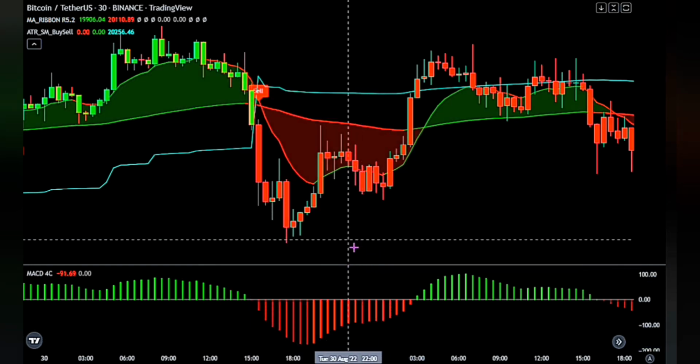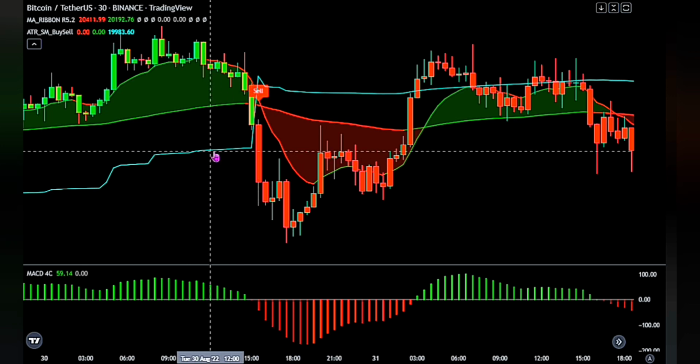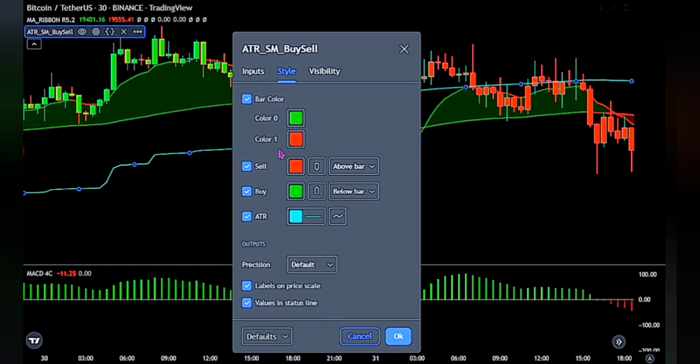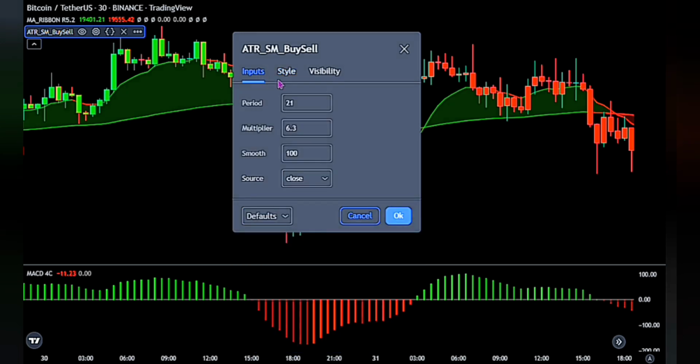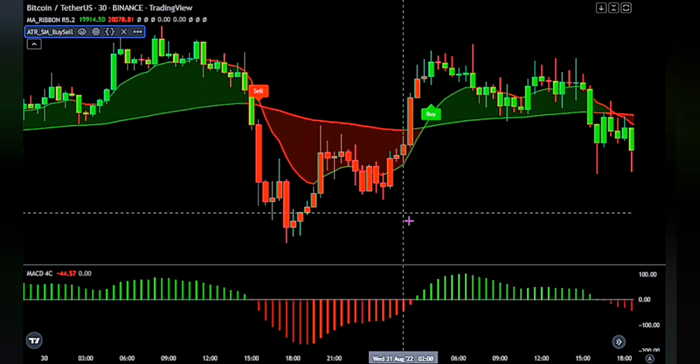Now for the second indicator, go ahead and double-click on the ATR Smoothed by Sell. On the style, I want you to untick the ATR. Now head over to the inputs and change the period to 2, then change the multiplier to 9, as well as changing the smooth to 200. When you are done, don't forget to click on the OK button.